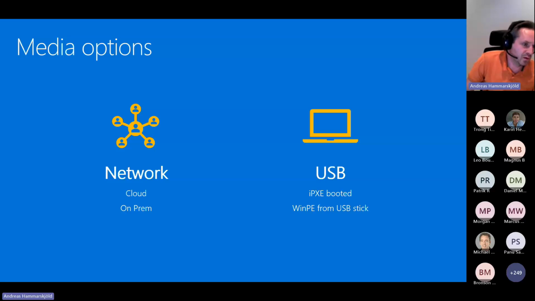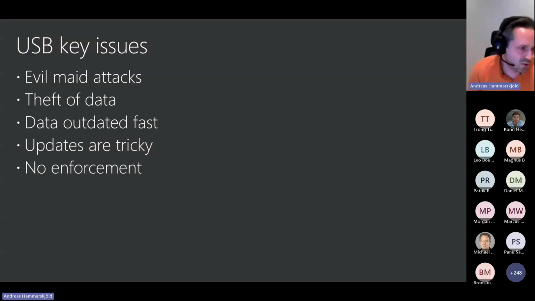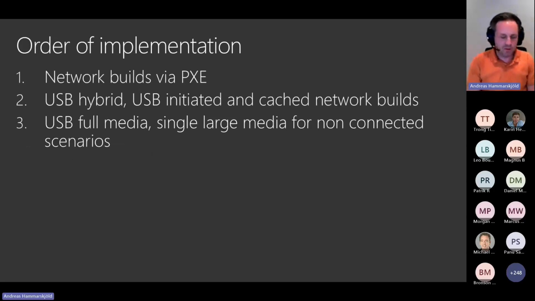The problem is really what we want to put on the USB. There are some issues with the USB. One of the biggest ones, apart from the security aspect, is that data gets outdated on the USB key fast. So if we can have an ability to update it automatically, that would probably be useful. In terms of our engineering effort, we will probably focus on the first and second. The USB hybrid is where the build is initiated from it, but everything is cached on the USB drive. And then the third is the full USB media. And the problem is not so much for us; the problem will be for you guys, because you're going to have to keep it updated.